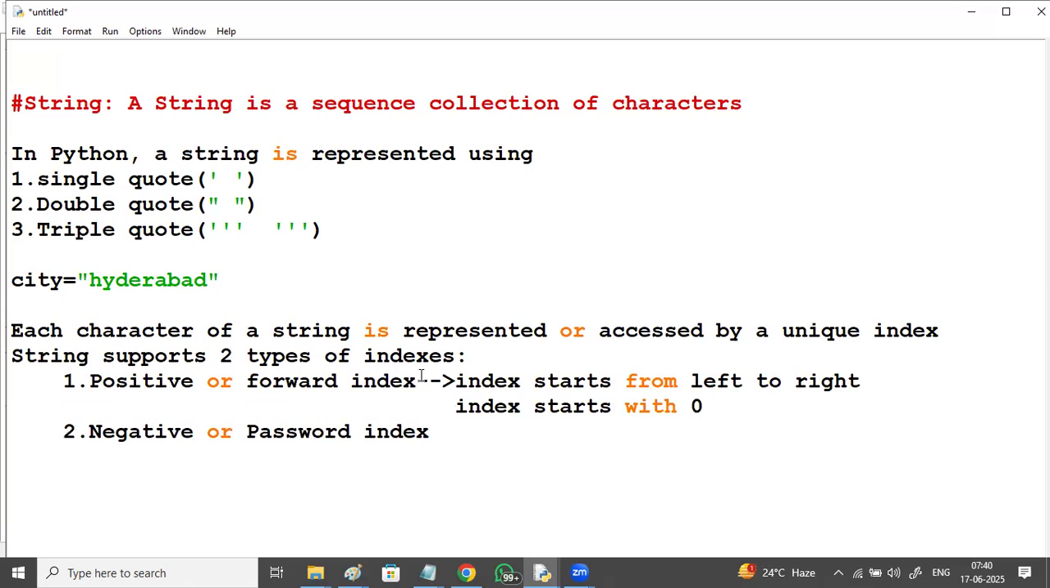Positive index or forward index: index starts from left to right, starting with 0. Negative index or backward index: index starts from right to left, starting with -1. Yes, check with this, right?